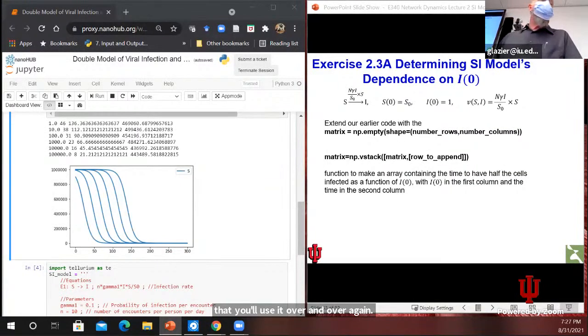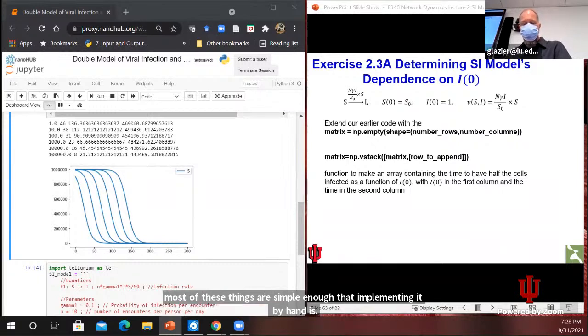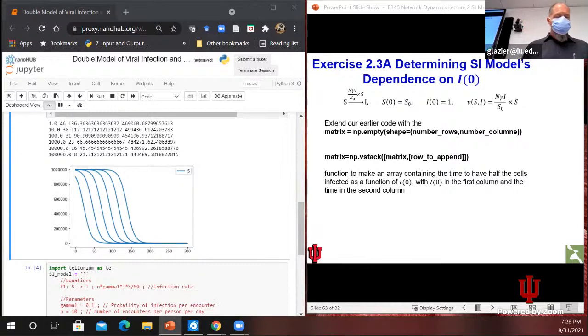If you want it to be elegant, we could wrap things in Python functions and define functions that do these things. Or we could look up in the NumPy manuals and see if they've got a predefined function that does it. But most of these things are simple enough that implementing it by hand isn't that bad. So I'll give people a few minutes to work on that.